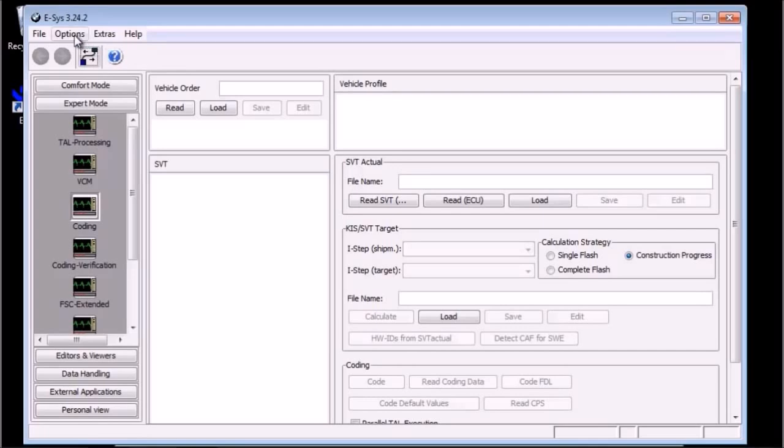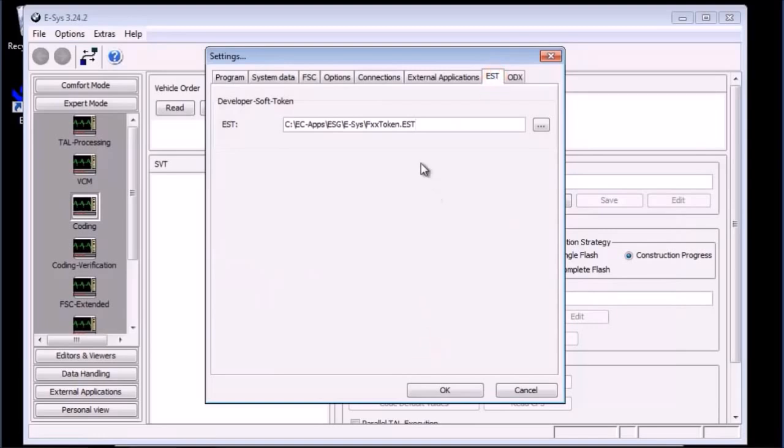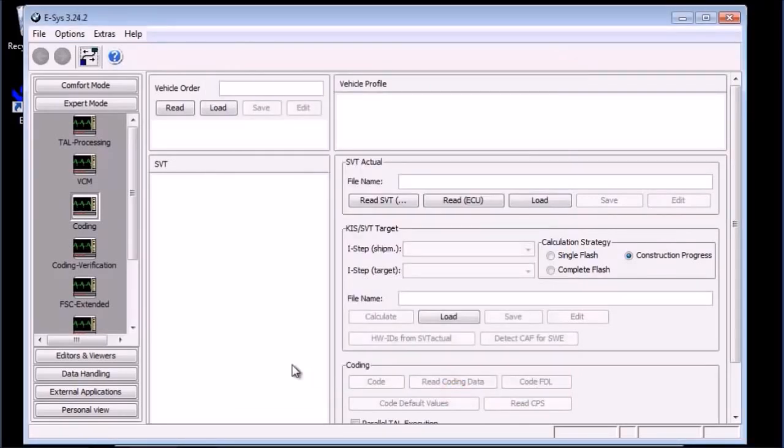Check ESYS settings and ensure you have set up the ESYS data folder. This is usually C:\data or C:\ESYS data. Click on the EST tab and ensure it is pointing to the correct EST software token. In this case, it is pointing to fxxtoken.est. This is my token, which can be used with 3.22.5, 3.23.4, and 3.24.2 and is not version specific.